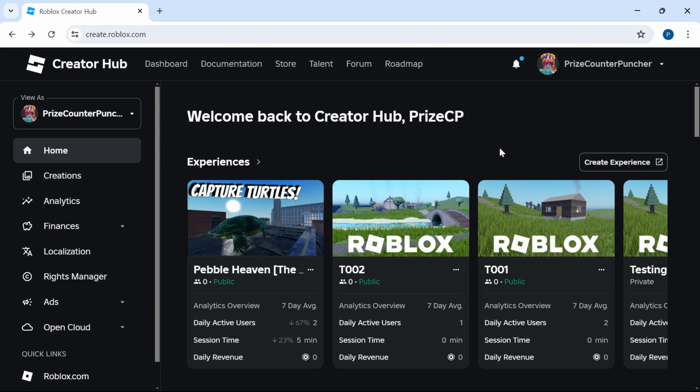In this tutorial, we're going to learn how to make a Gamepass. Let's get started by going to the Creator Hub. The address is create.roblox.com. When you get to this page, click on Creations.